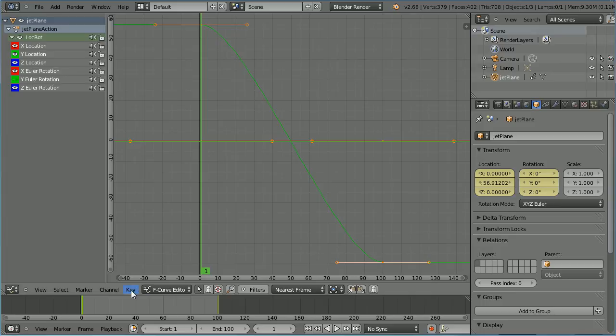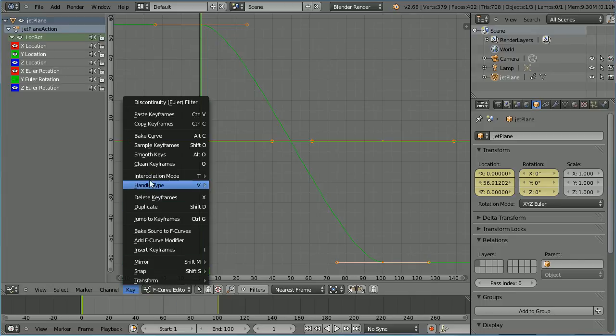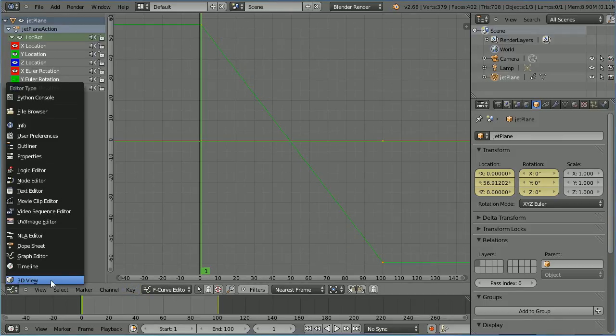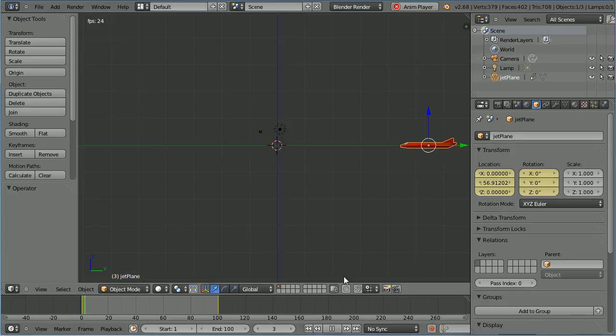To remove them, go to the Key menu, Interpolation Mode, and set it to Linear. Change the window back to a 3D view window. Press play, and the jet plane moves at a constant speed. That's the end of the tutorial.